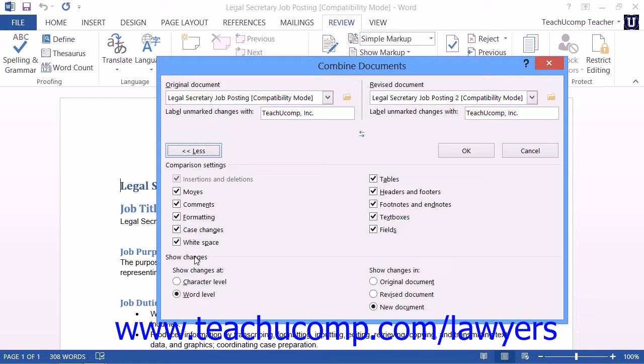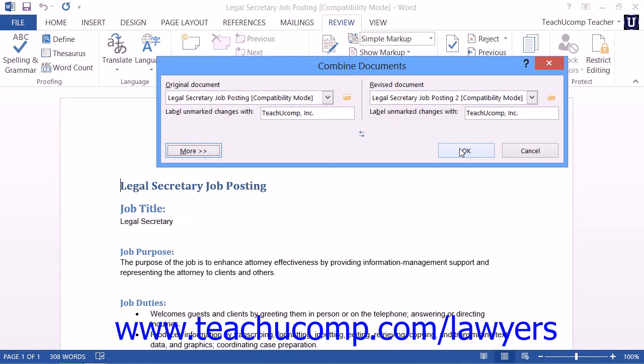Next, you can change the Show Changes In option to Original Document as long as you have selected an unaltered copy of your original document for the original document choice. This will merge the changes in the revised copy into the copy of the original and label any unmarked changes with the name of the reviewer. Once you've set the options as desired, simply click the Less button to hide the options. Then click the OK button to merge the changes into your original copy.